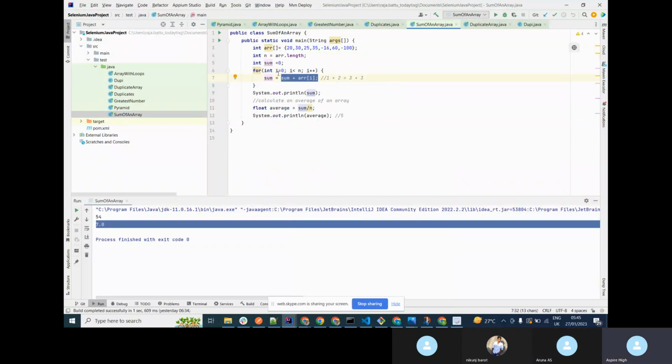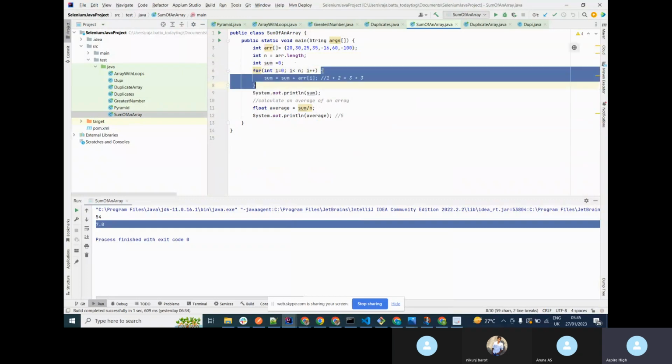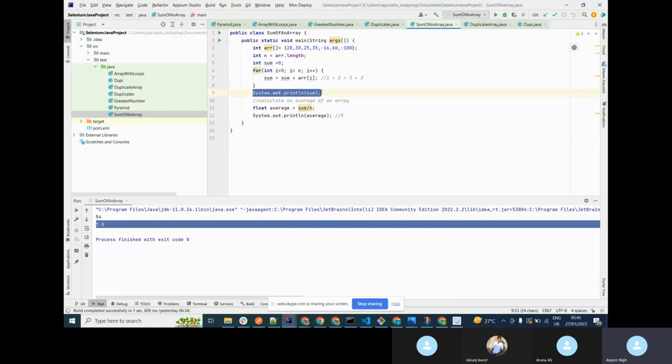So then it will increment: array of i will be 1, array of 1 will be 30, and sum is 20. 20 plus 30 will be 50. In sum it will store 50. So it will keep on looping until the condition fails. Then it will give the result. We are printing the value after the for loop, because we want to print the final result.